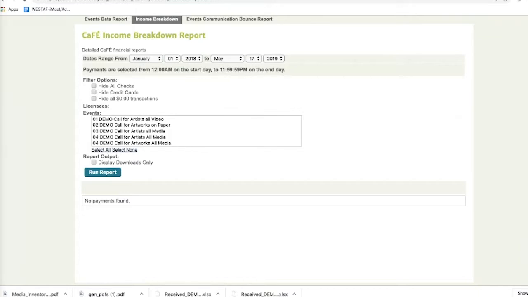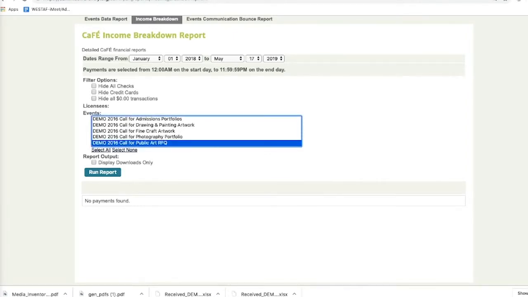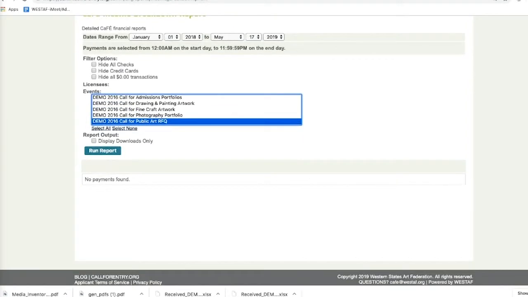For your filter options, you can decide if you need to hide any forms of payment. Some folks might hide the $0 transactions if those are not relevant. Or you could just do a customized report by showing either just the check payments or just the credit card payments as needed. And you'll have a list of all of the calls that you had done. And make sure that you pull the report for the call that you're interested in. And then you simply hit that Run Report button.